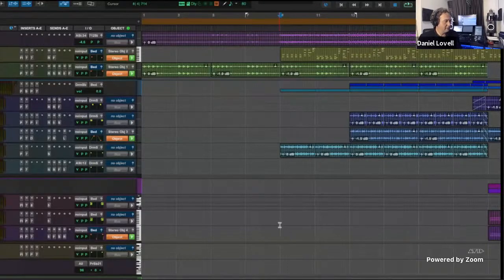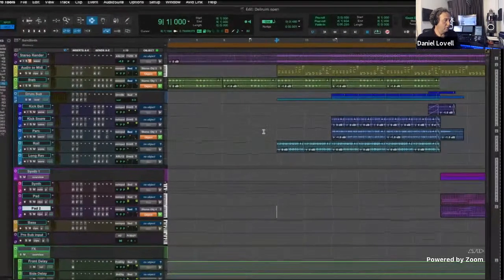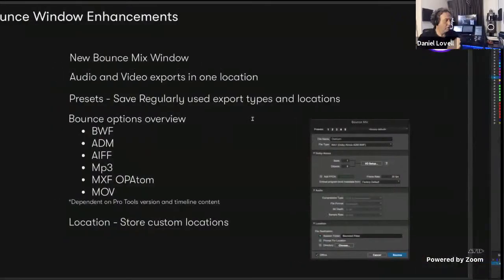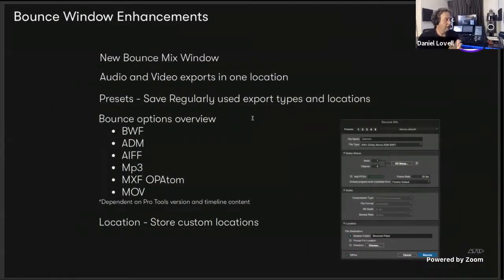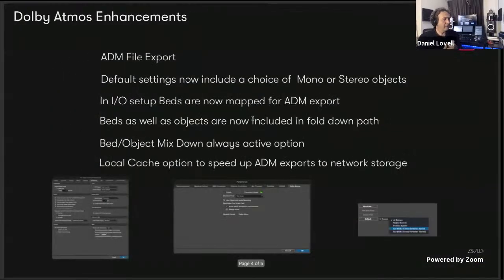So that kind of takes me on to the other obvious thing that's in that window, which is about Atmos. So let me zoom out there and jump over to my presentation again and talk about some of the Dolby Atmos enhancements. Now, the ADM file export has been in Pro Tools for a while now, but perhaps not everyone's had an opportunity to use it yet. But we have made some improvements in just the most recent versions of Pro Tools as well, which I want to show you.